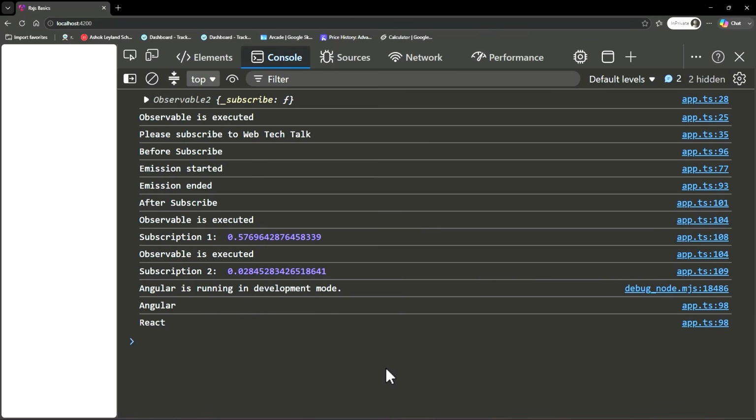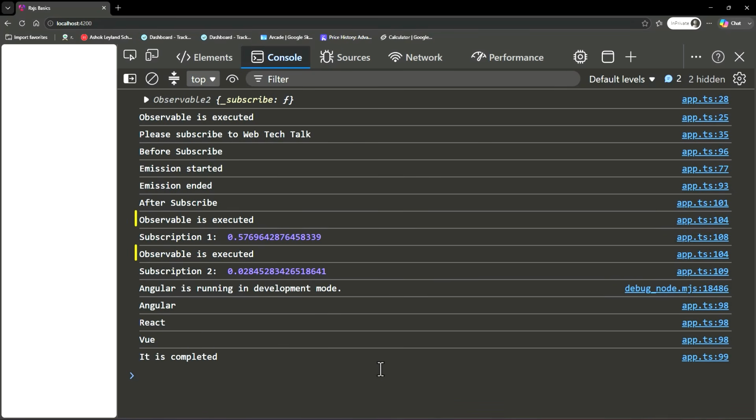Notice two important things. First observation is the observable executes twice. Once for the first subscriber and once for the second subscriber. This proves that each subscriber gets its own execution. Second observation is both subscribers receive different random numbers. This shows that the executions are completely independent of each other. That is exactly what unicast means. Each subscription gets its own separate instance of the observable execution. I hope this concept is clear now.